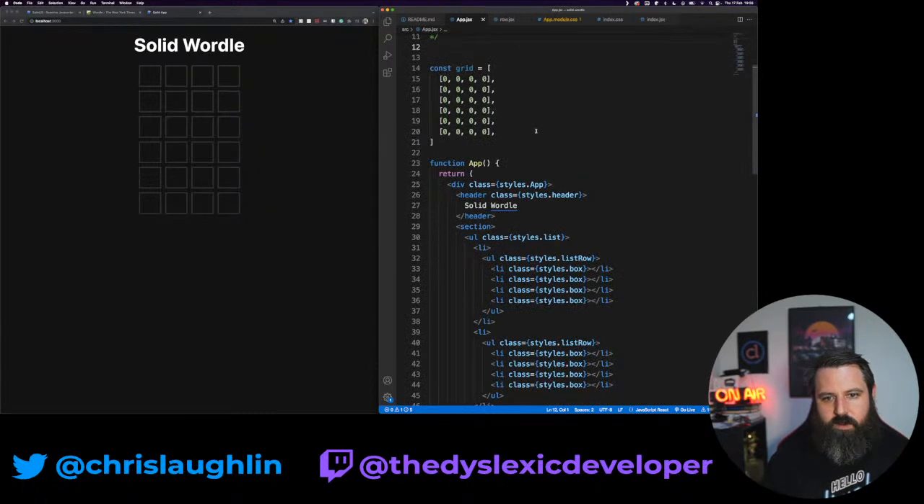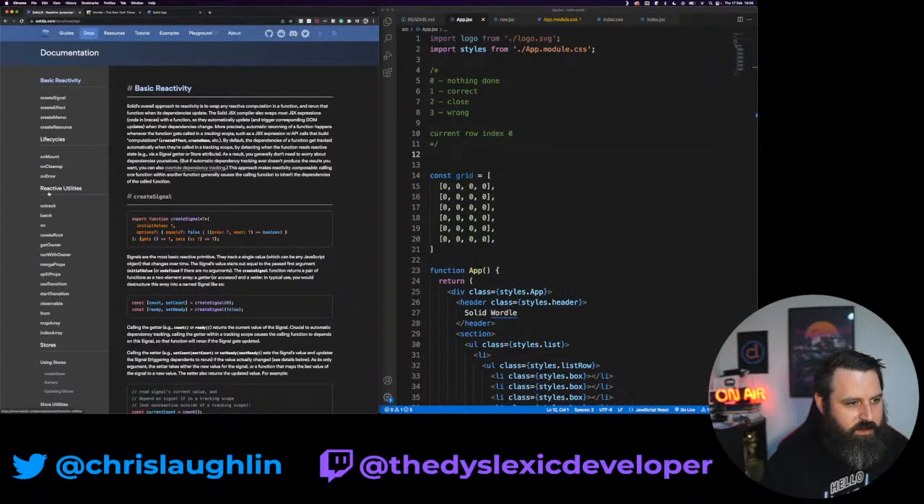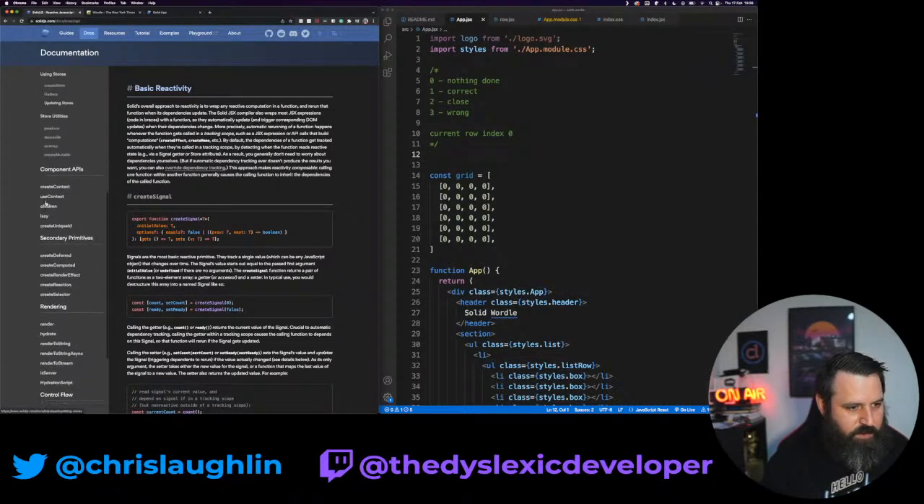Not ever having used Solid before, I want to see what the example gave us, and whether it has just the basis of a component.